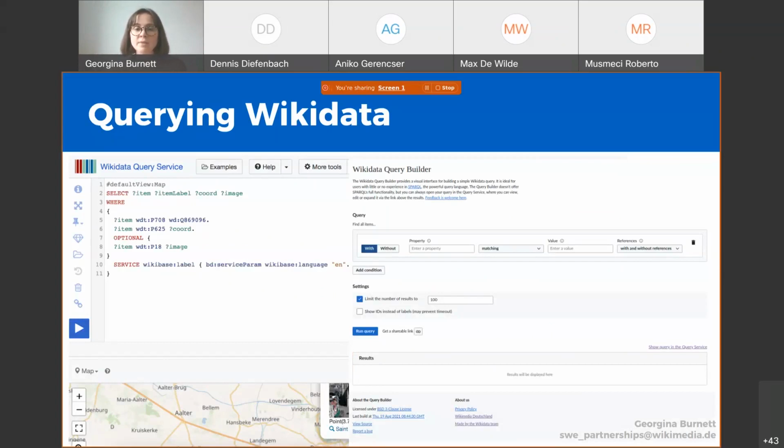But in recent months, we've done some intense development work to try and make it possible for people without these skills to also query Wikidata. And that's what we created in the end, the Wikidata query builder. This is what it looks like. You can essentially build a query instead of writing one, and find out a certain answer to a question that you have.